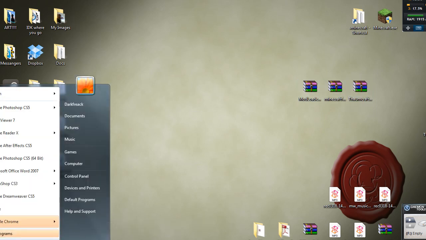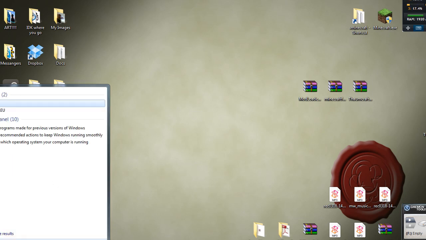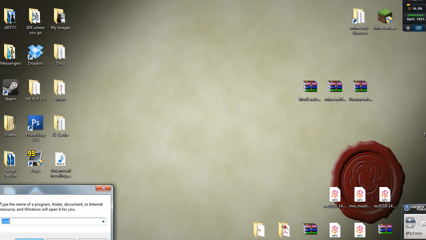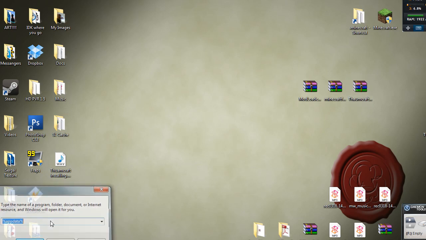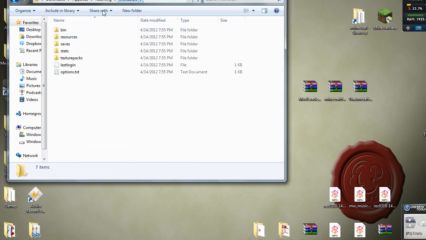So, what you're going to need is go and type in run or control or Windows R for the people who know, and go here. Now, what you're going to need to type is percent app data percent. Locate your .minecraft folder and go to your bin folder.